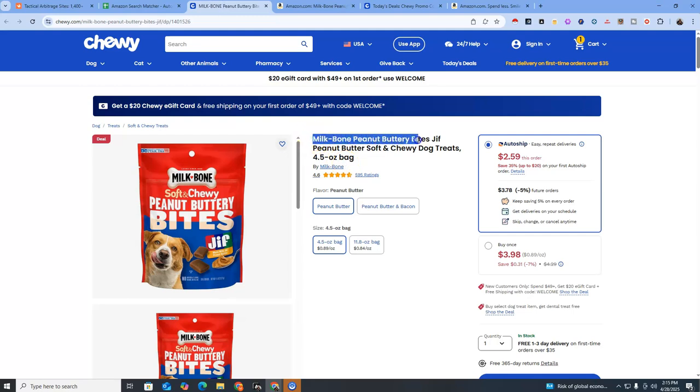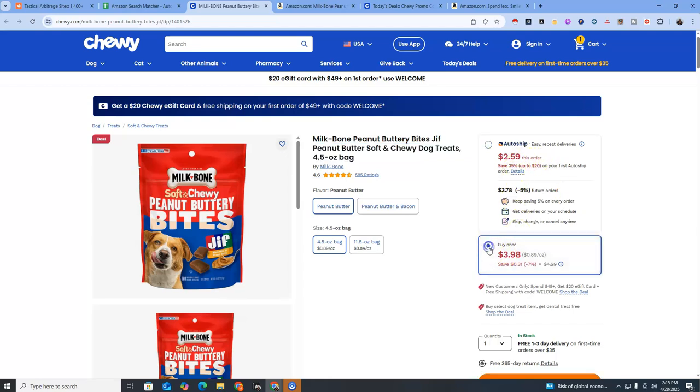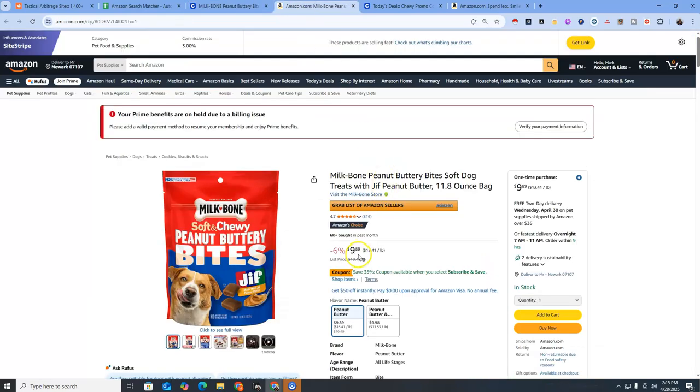So, Milk-Bone Peanut Buttery Bites, Jif peanut butter soft and chewy dog treats, 4.5 ounce bag: $2.59 with auto ship or $3.98 if you buy it once. And here on Amazon we see $9.89.